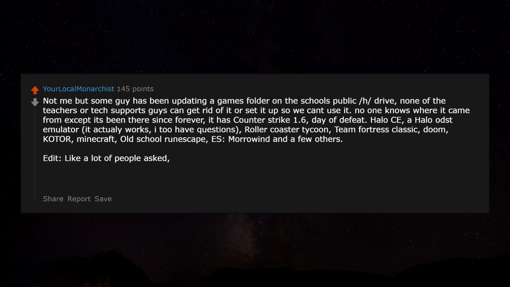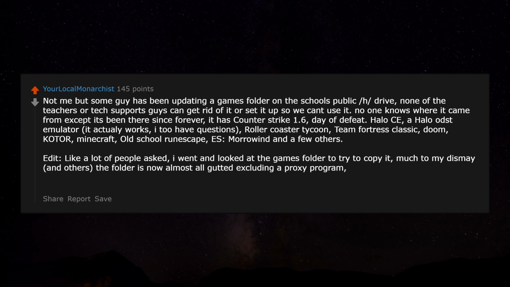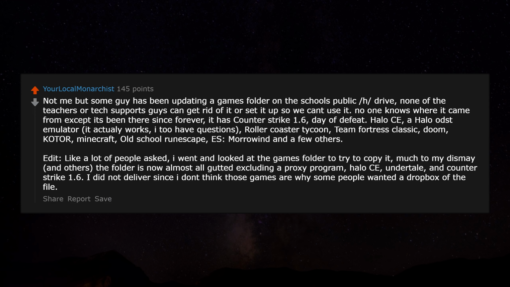Edit: Like a lot of people asked, I went and looked at the games folder to try to copy it. Much to my dismay, and others', the folder is now almost all gutted, excluding a proxy program, Halo CE, Undertale, and Counter-Strike 1.6. I did not deliver since I don't think those games are why some people wanted a Dropbox of the file. Sorry you guys. Not sure what happened, but I'm just as bummed as you are.